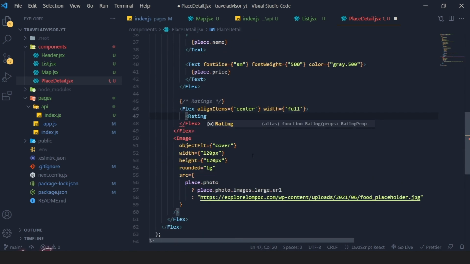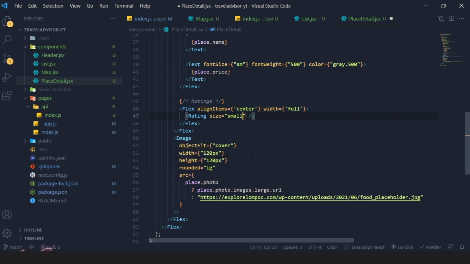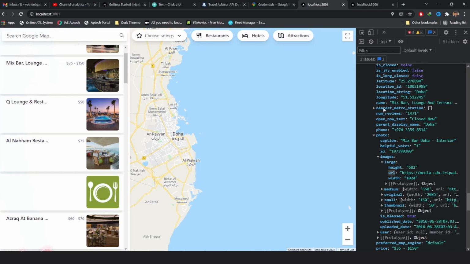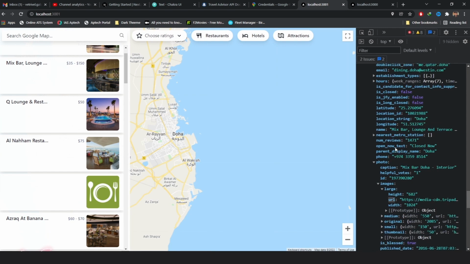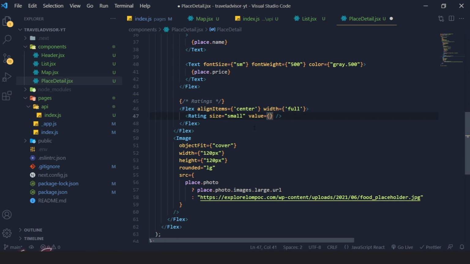And what I'm going to do is supply the ratings for these things. So size, what sizes are available? Small, medium only, so we'll use the small. And the value, where are we going to get the ratings from? You can see we have the ratings over here. We need to supply this rating, but actually it's a string. We need to supply it as a number.